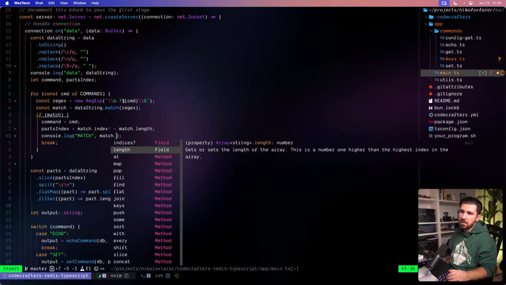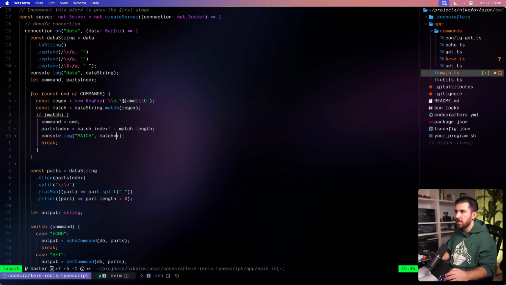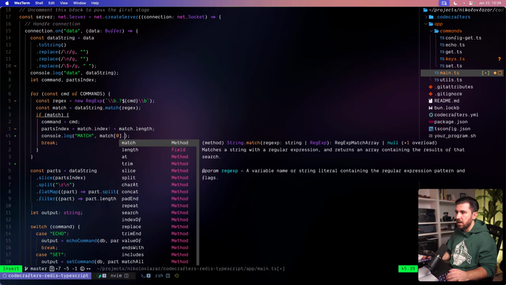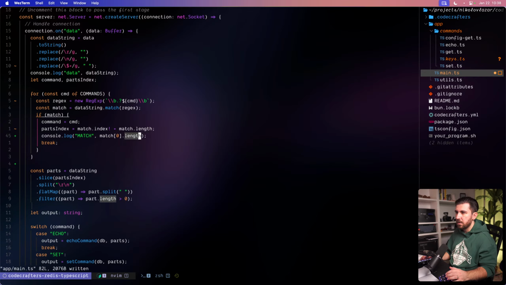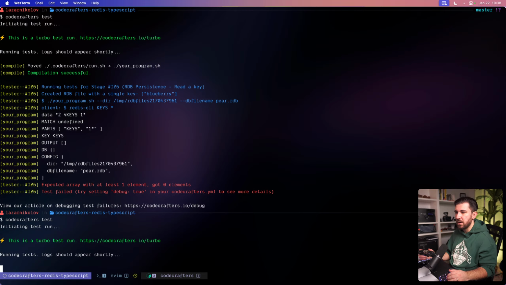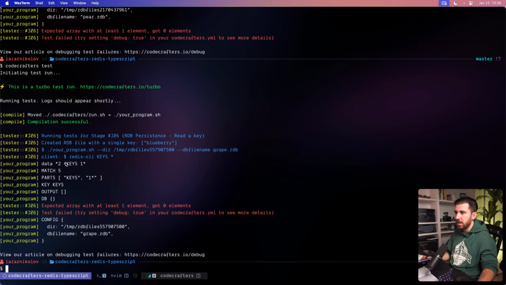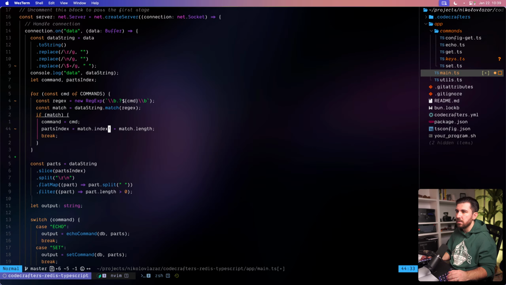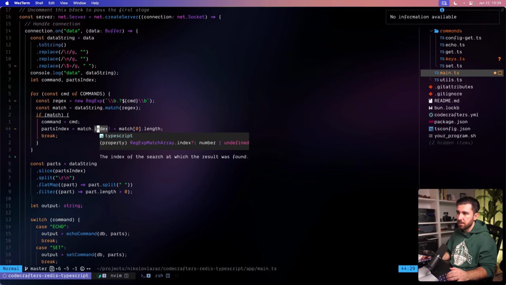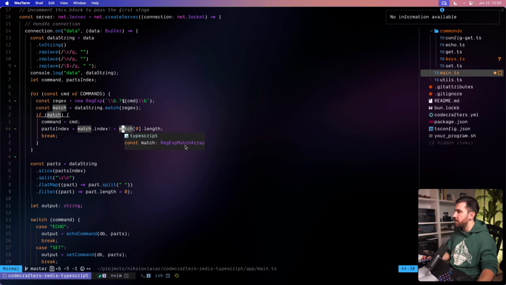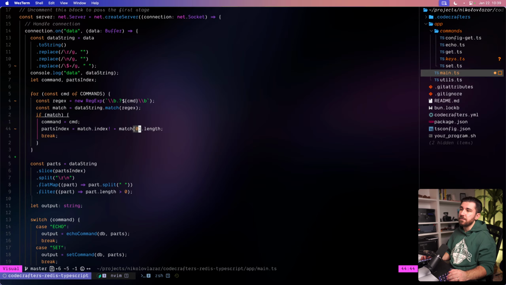The length of the array is a number 1 higher than the highest index. Because this is an array, right, if we have 0 dot length, we should have the first match and the length of it. So it should be like 4, 5. Yeah, keys 4 plus 1. There we go, that's actually what we want to do. Not the length of the match array, because there could be more matches, but the actual first match. This is the index of the search at which the result was found. Okay, so match is a regular expression match array. That means we need to get the first match, get its length, and add it to the parts index.